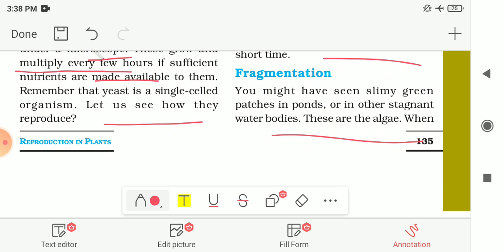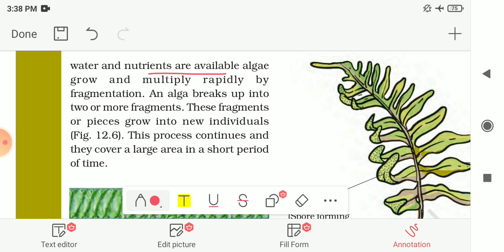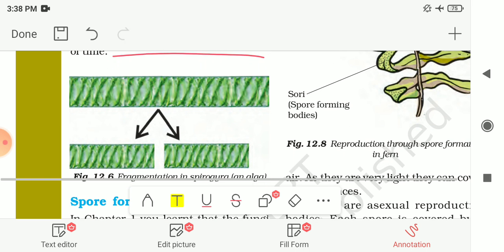These are known as algae. When water and nutrients are available to the algae, it starts growing and multiplies rapidly by the process known as fragmentation. So the method of reproduction in algae is fragmentation. Now what happens in this method? An alga breaks up into two or more fragments, and each fragment grows into a new individual. This process continues and they cover a larger area in a short time.